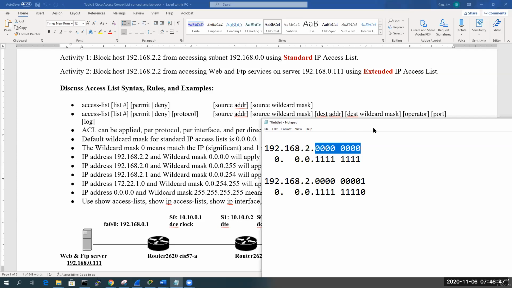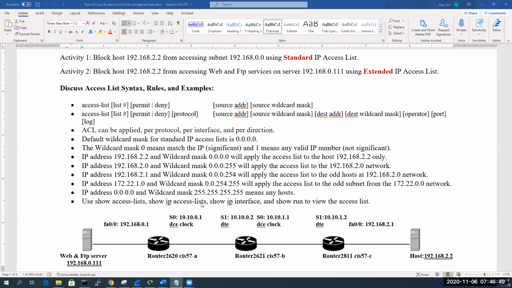So we look at it again. It will apply to access list 2, whatever packet is coming from 192.168.2, because we use this standard access list. So it's a source address. The source, if it's coming from the 192.168.2 network, and we use this subnet mask, that means everything from this 192.168.2 network. So any host from here is subject to whatever rule we say, permit or deny.